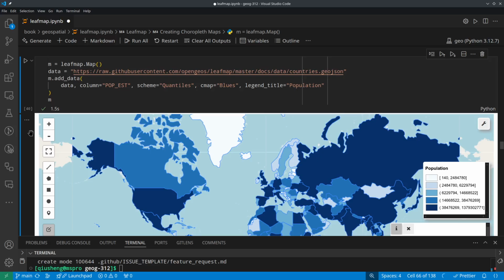quantile. So when we create choropleth maps, we have different classification schemes. So you can use quantile, you can use equal interval, you can use all kinds of other classification schemes. So quantile means, let's say we divide all the countries, say we have 200 countries, and we're going to divide them into, let's say, 4 or 5 groups, for example. So quantile, for example, you're going to do 25%, 50%, 75%, and also 100%. So you can easily classify them into different groups.